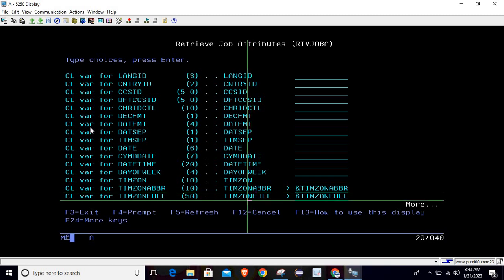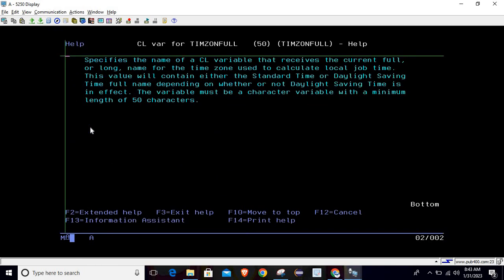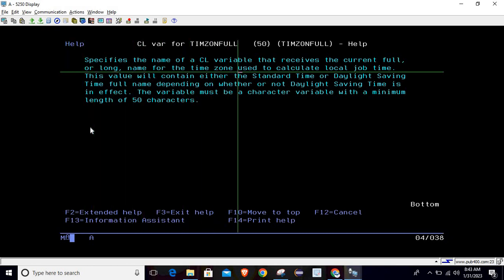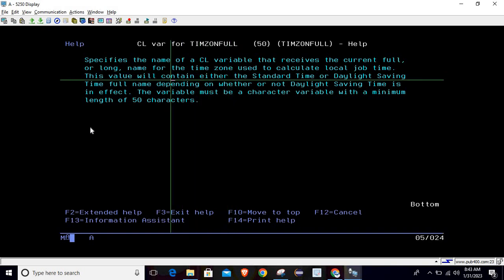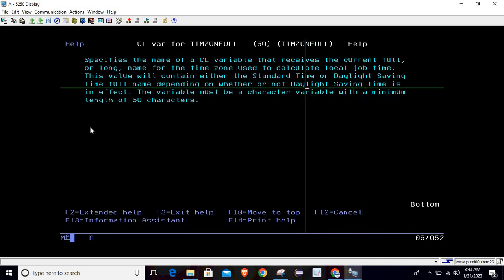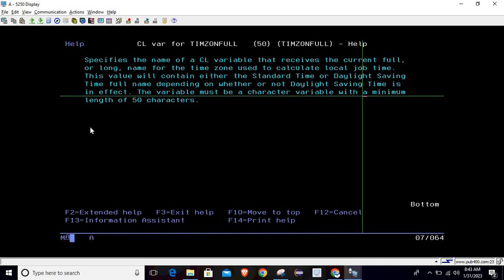Now the second one is time zone full. As it indicates, it will give the full name. Press F1 here. It is mentioned: specify the name of the CL variable that receives the current full or long name for the time zone used to calculate local job time. This value will contain either the standard time or daylight saving time full name, depending on whether or not daylight saving time is in effect. This variable must be a character variable with a minimum length of 50 characters.